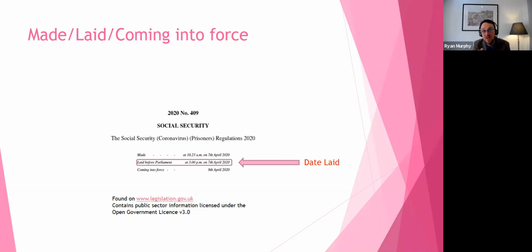Here, because this was emergency legislation, it was possible for the minister to make the legislation, so it's made at 10:30 on the 7th of April, and then it's laid at 3 o'clock on the same day, so later that day. It's quite unusual to have a piece of secondary legislation that is made before it is laid.